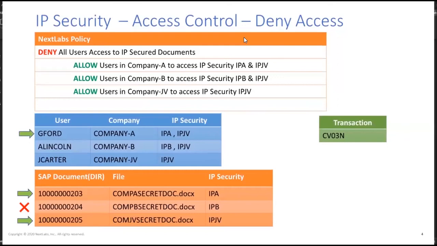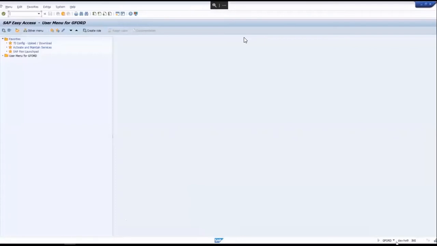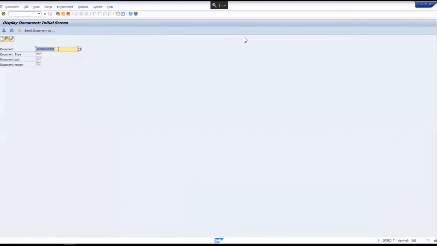As you can see, we're logged in as G Ford now, and we're going to try to access document 203, which was tagged as IPA and should be accessible by people from company A. And as you can see, we are allowed access and can see all the data and document.